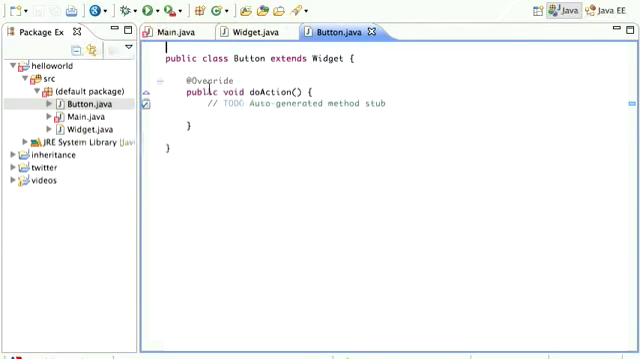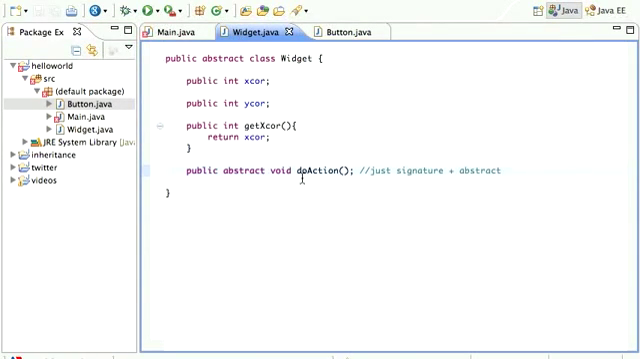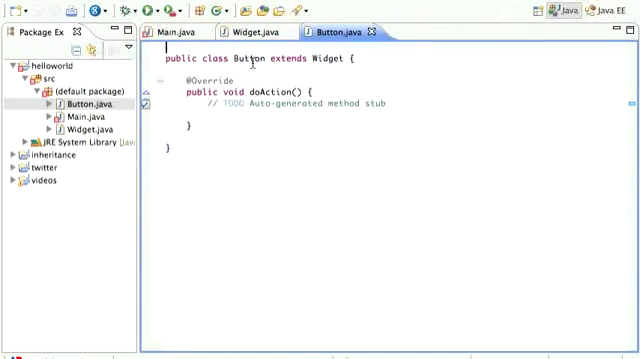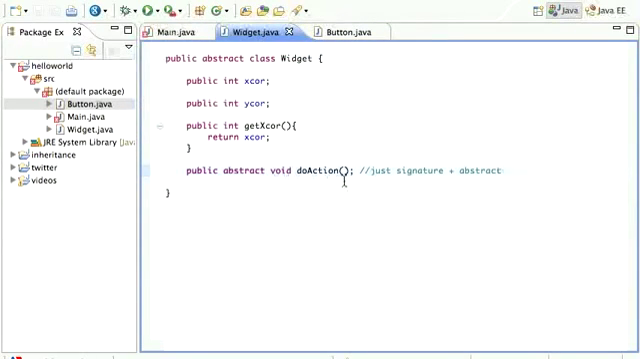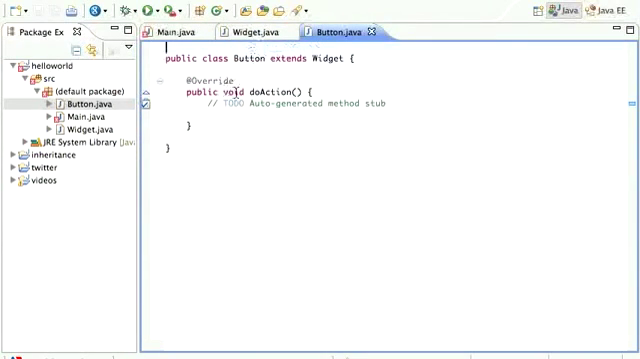So the Button class extends my Widget class. And you see what it did, Eclipse already put in this one method, the doAction method, because it knows I'm going to be extending the Widget class, which has one abstract method, doAction. Thus, Button, you must implement these methods. Basically, an abstract method within an abstract class works exactly the same as an interface. It's just a method that must be implemented, in this case by the class that extends Widget. So that means I have to put some code in here to do that.